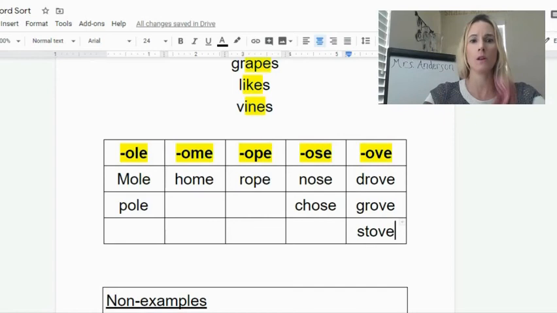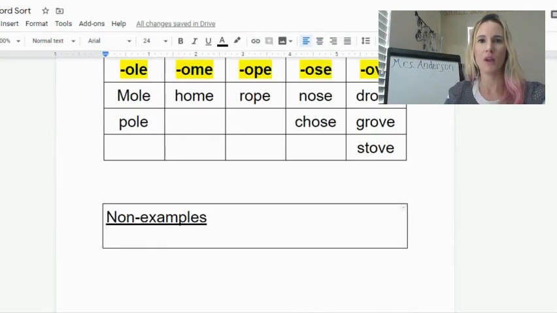So repeat these words after me. Say mole, pole, home, rope, nose, chose, drove, grove, stove.